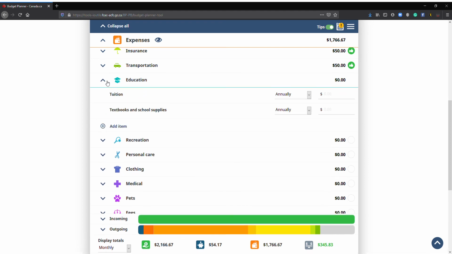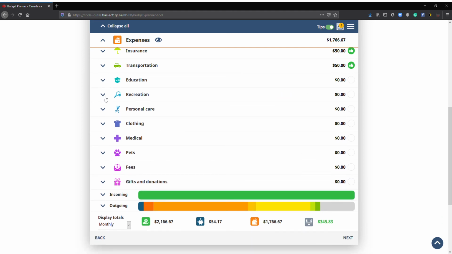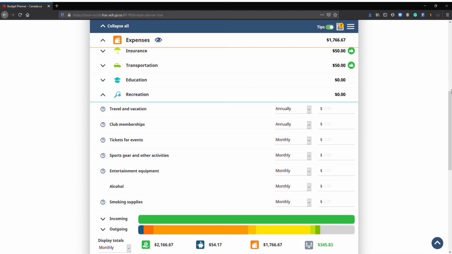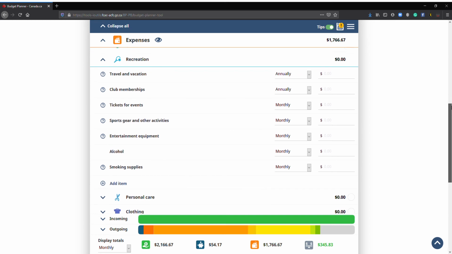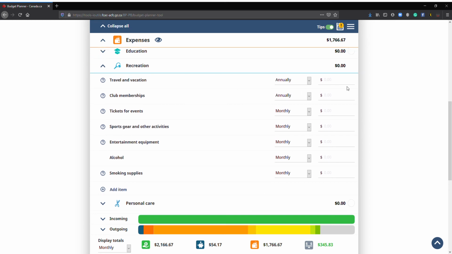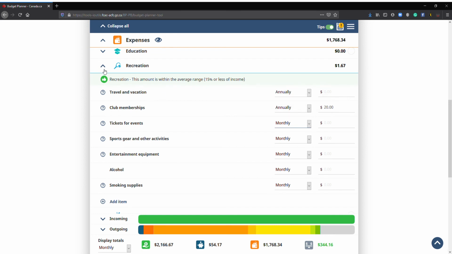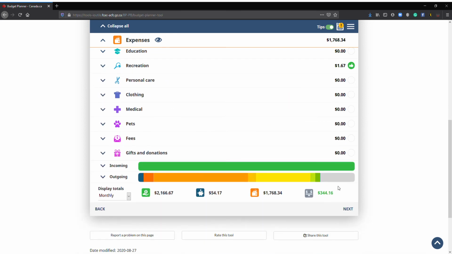Now, again, education, maybe you're a student, you have some tuition and supply costs, you can enter those here. Recreation, maybe memberships to a gym, travel and vacation, tickets for events, all sorts of things that you may have here. Now, let's just say that for this person, we do have a gym membership and it's $20 a month. So as you can see, if you look down here, our budget is starting to creep up a little bit, right?